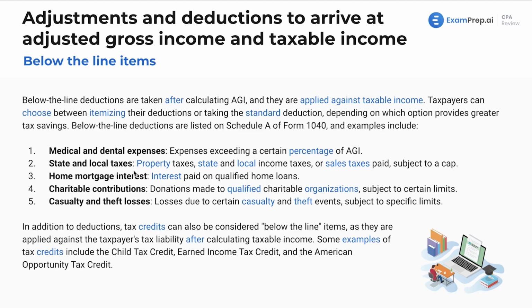State and local taxes, these are going to be property taxes, state and local income taxes, or sales taxes paid, subject to a cap. We will talk about that as well. Home mortgage interest, this is interest paid on qualified home loans, and charitable contributions. These are donations made to qualified charitable organizations. We've got limits for all these. Any limits you need to know will be in the resources that are updated, because guess what? These do change sometimes year to year, adjusted for inflation.